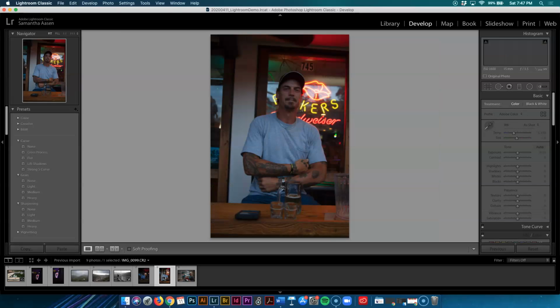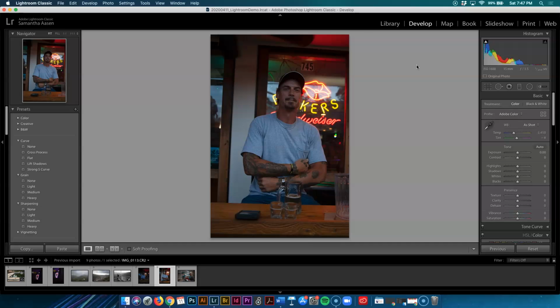Alright, so I've got this gentleman. So the first thing I actually want to do, which is a little bit more in depth, is I took this on a slant. As you can see, nothing's kind of aligned right. It's kind of tilted to the right.